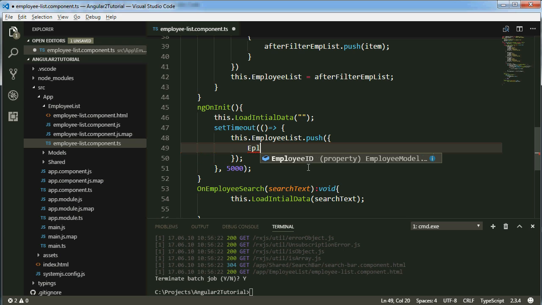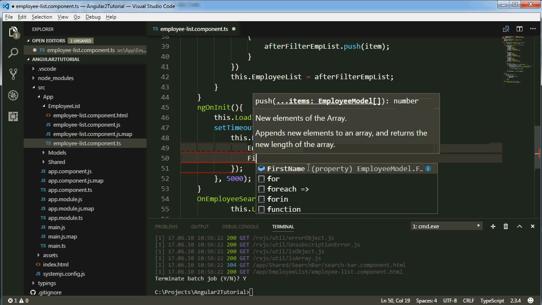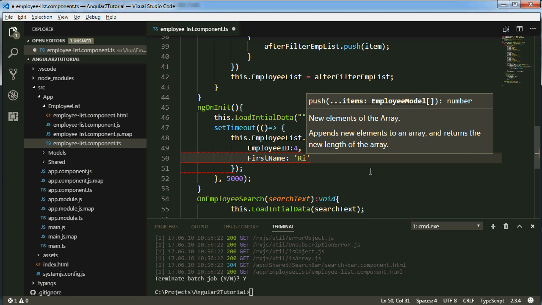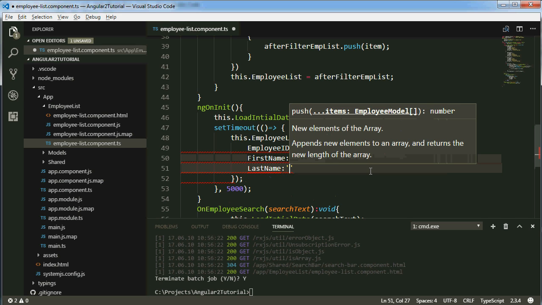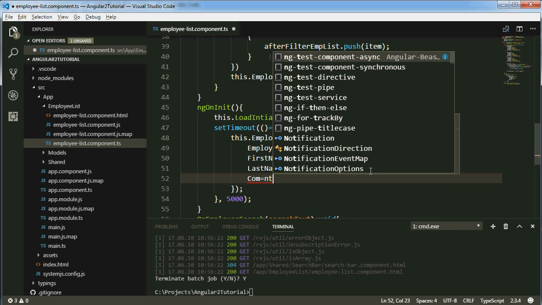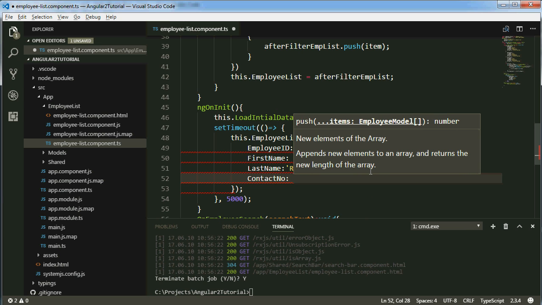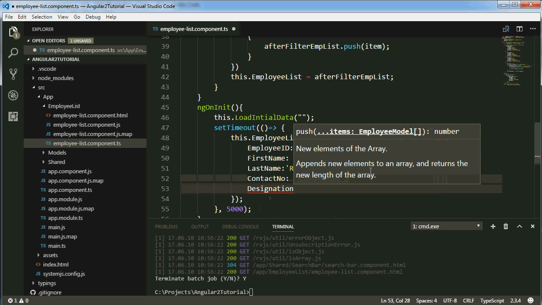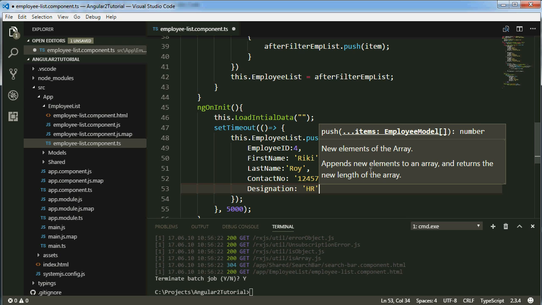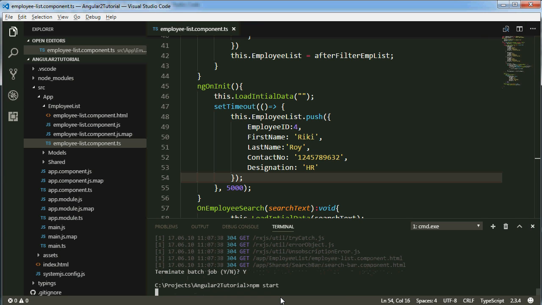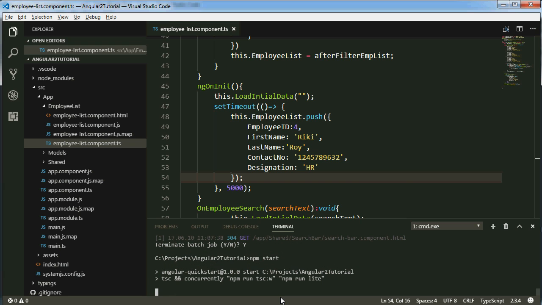So here we have to provide employee ID. Suppose this is for first name, Ricky, last name Roy, then we have to provide contact number, then designation HR. Okay, I have to save this one, Control S, and then I will run npm start for run the application. Let's see what happened.